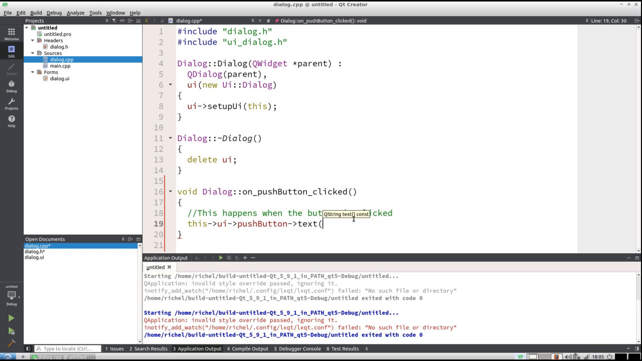Here you can see this is tooltip. It means that text is a member function that doesn't take any argument. It's read only because it's const, and it returns a QString. That's not what we want. We want to change the text.